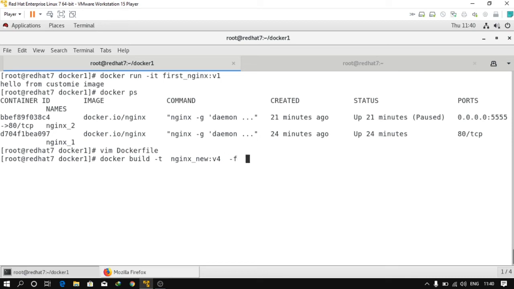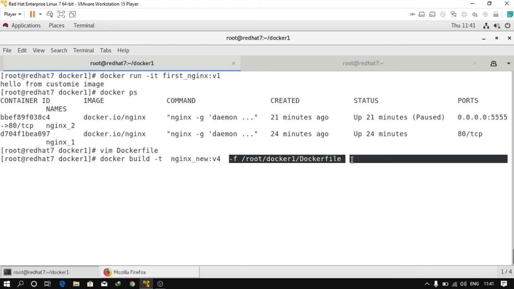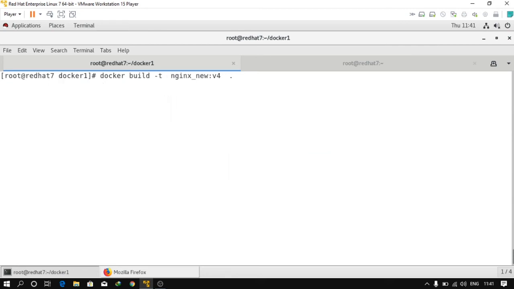Again, the file path that you have to give is docker1 and the file name, that is Dockerfile. But whenever you make a Dockerfile with the name Dockerfile, you do not have to give it every time. You can just press dot here. But if you make a Dockerfile with any other name, then you have to specify it with the -f option. So see, this is the last thing that I have told you, that you have to give the file path. But if you are using the file name Dockerfile, you do not have to give it every time. You just have to press dot here.